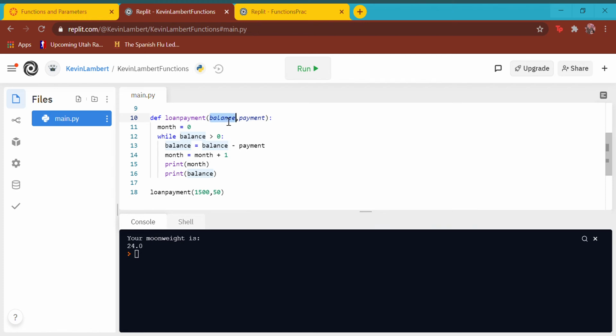And we have the balance. That's one of our parameters. So we have a variable called balance, and we have a variable called payment. So we said the month equals 0, and then we created a loop because we are going to pretend we're paying off this loan over time. So we're going to start at 0 month, which is whatever this month is, and then while the balance is greater than 0. So we're paying off a loan.